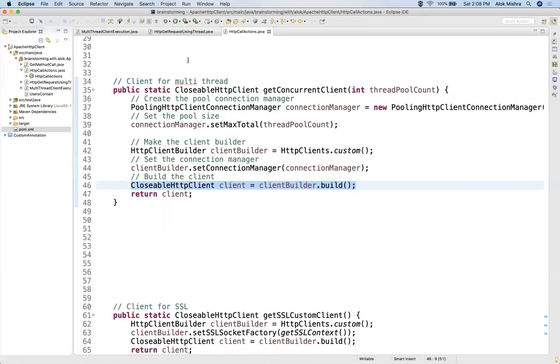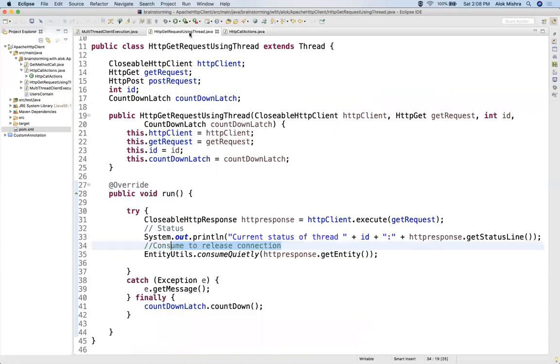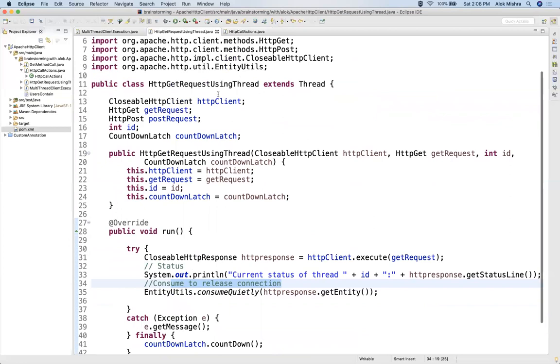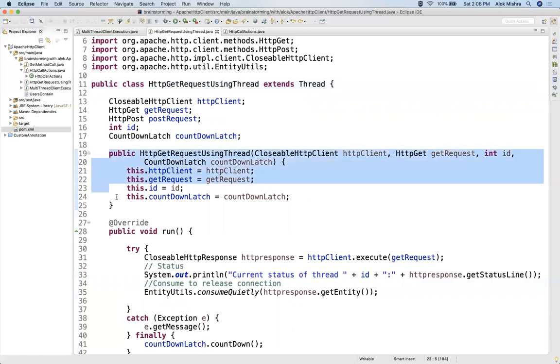Once it is created, to execute concurrently, we have to create the thread class. For the thread class, I am extending Thread such that I can start the thread. You can also use the other variant, which is to implement the Runnable interface. For this thread class, I am creating a parameterized constructor which takes the client, the GET request, and for each thread tracking, you have to give the thread ID.